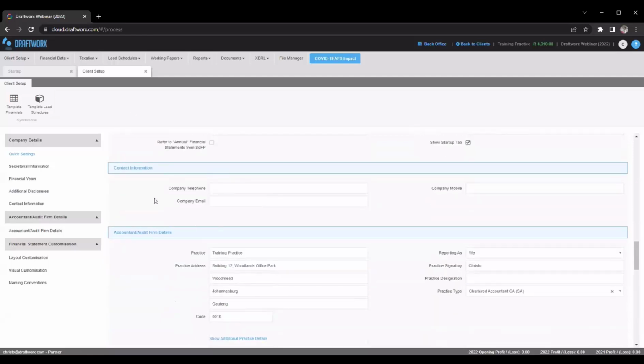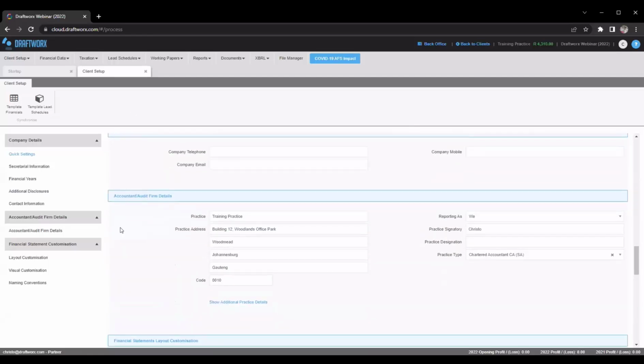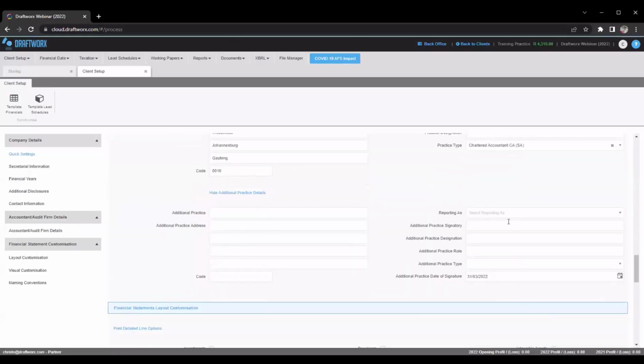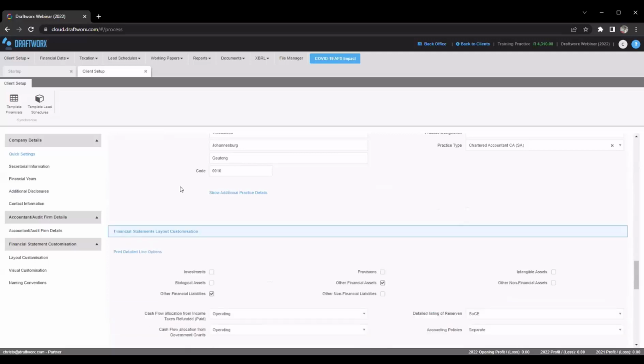Contact info, just put in the info for your client. Your firm details, you can see this is pulled through automatically already from my practice info that we filled out earlier. If you've got an additional practice that's maybe you're compiling and they're auditing, or you're auditing, they're compiling, you can click on the show additional practice settings, and it gives you a space where you can just go and type in the additional settings as is needed for that additional practitioner.